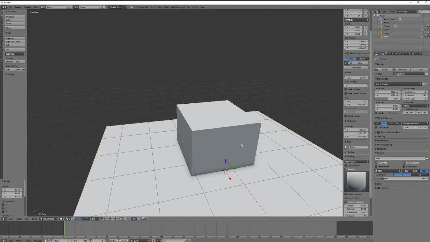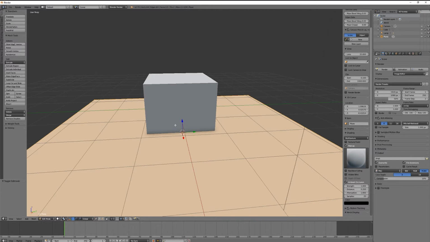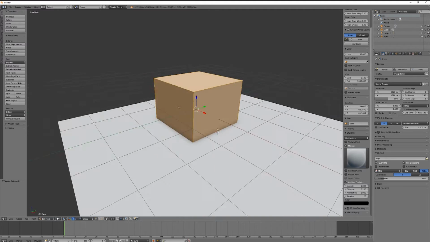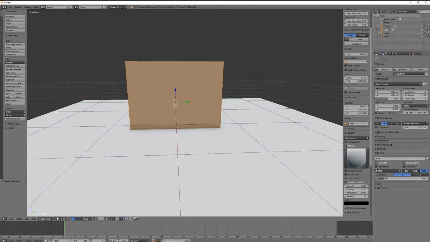Whatever. How do I actually edit stuff? Well, if you press tab, right now we're in object mode. Watch what happens if you press tab. You go into edit mode, and now you can right click things so you can select them. I selected the cube, and now I can edit it, which is pretty cool.